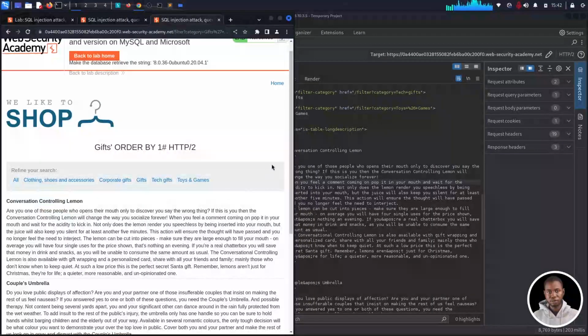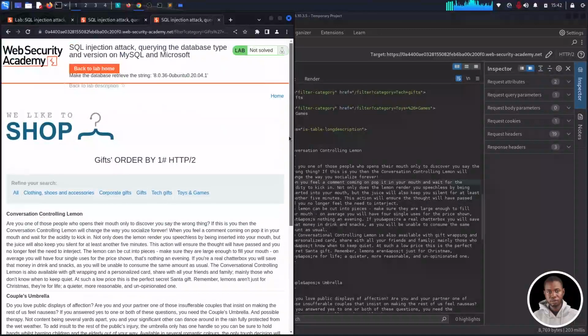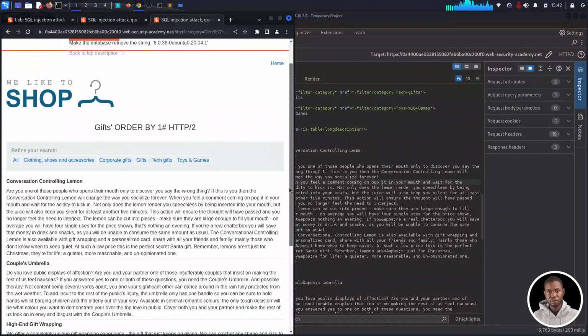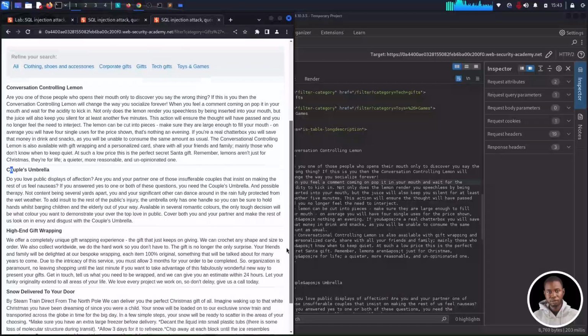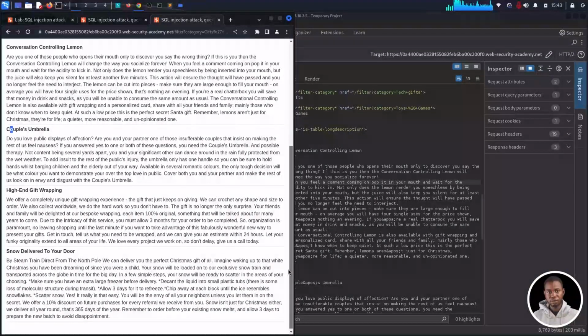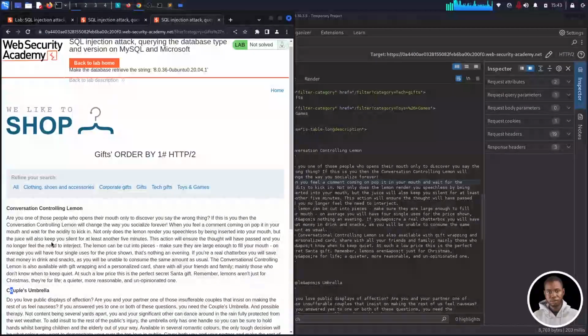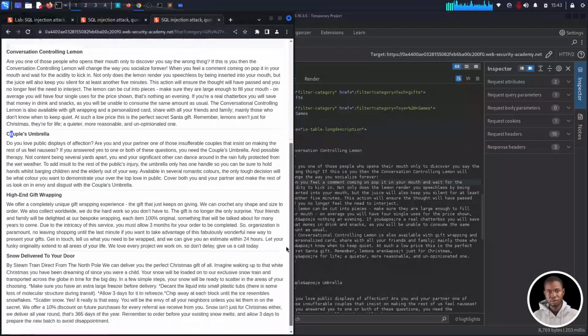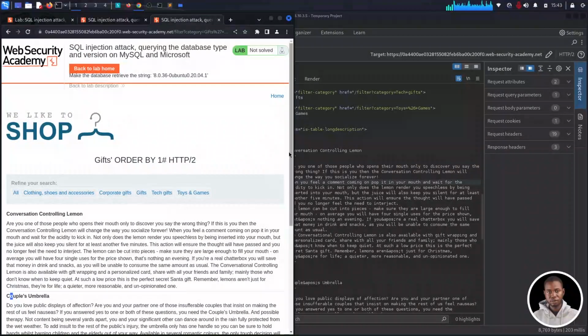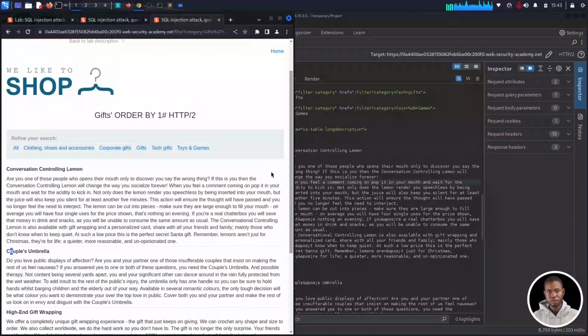So you can see that all the items we have here are sorted by the title, and the title is being sorted in alphabetical order. So we have the conversation, we have the couple, then we have the high-end gift wrapping, then lastly we have the snow delivered to your doorstep. Now the next thing we want to do is to order by two to confirm if we have up to two columns within this database.